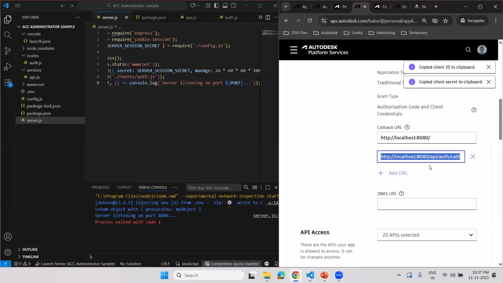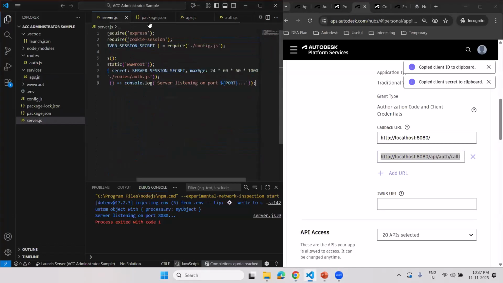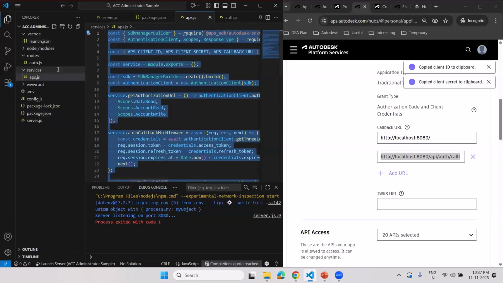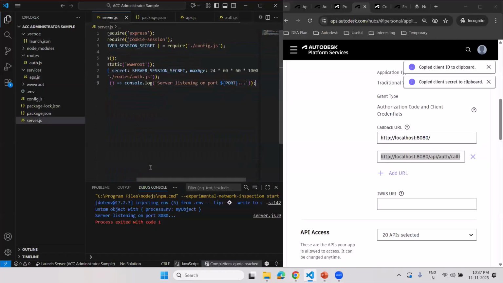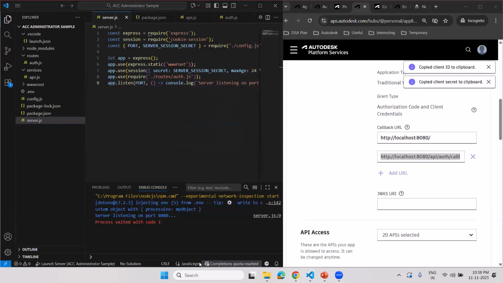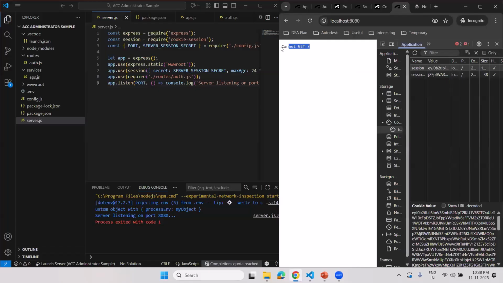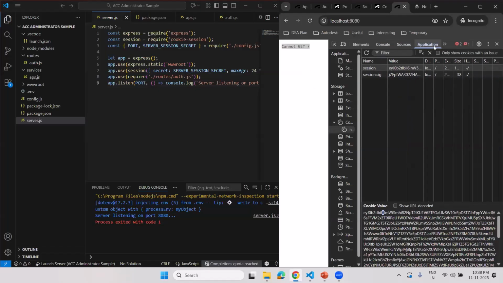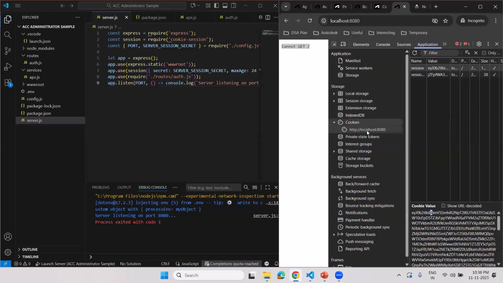For those of you for whom this process is not working, make sure you added HTTP localhost 8080 API auth callback here, and you added the required file and functions, and you imported that in server.js, and you use the URL I sent. Yes, you need to get cannot get slash, correct. And if you go to inspect, you need to choose the application tab, and under cookies, you will see the access token.